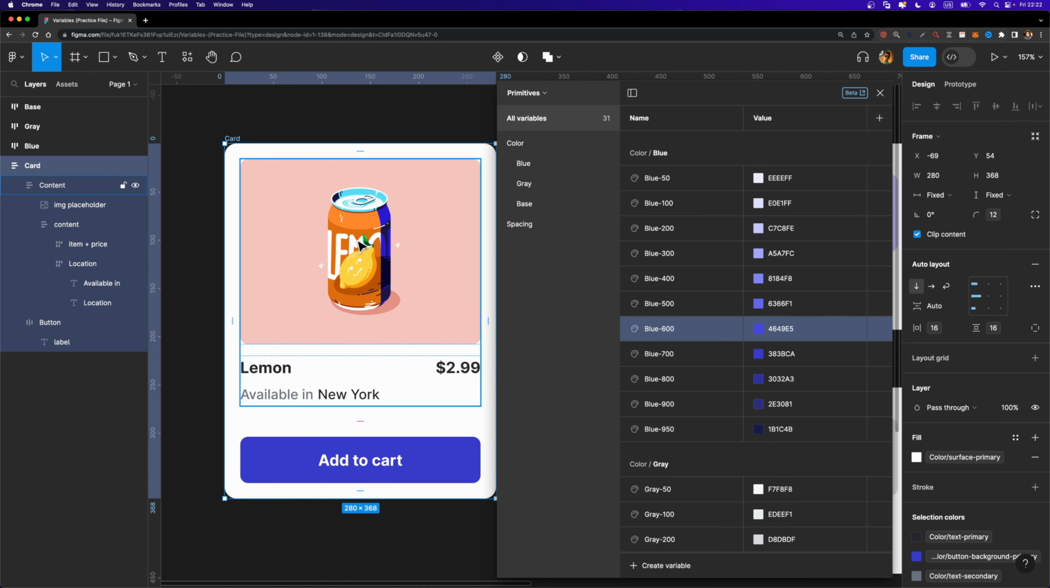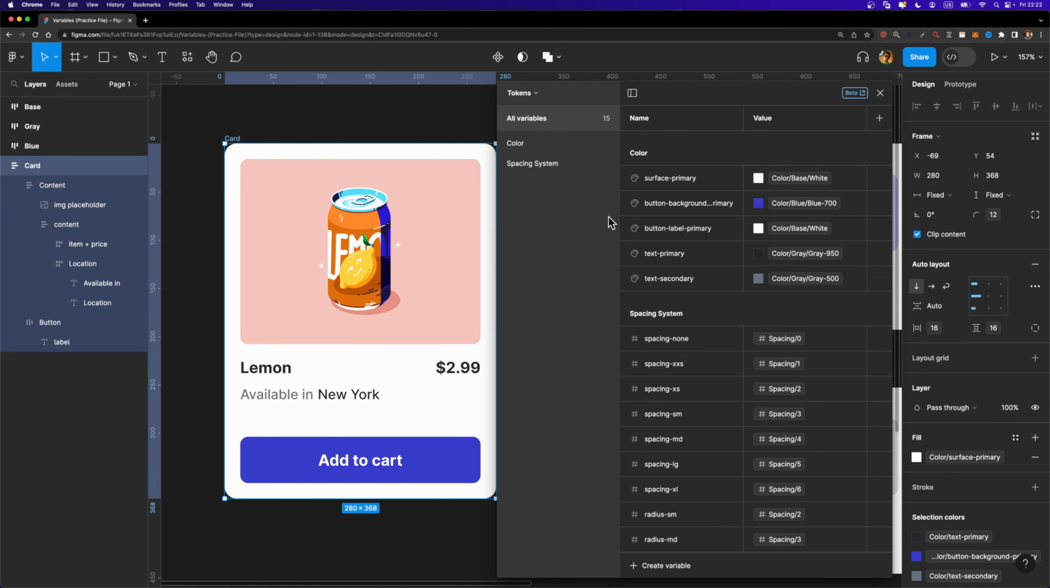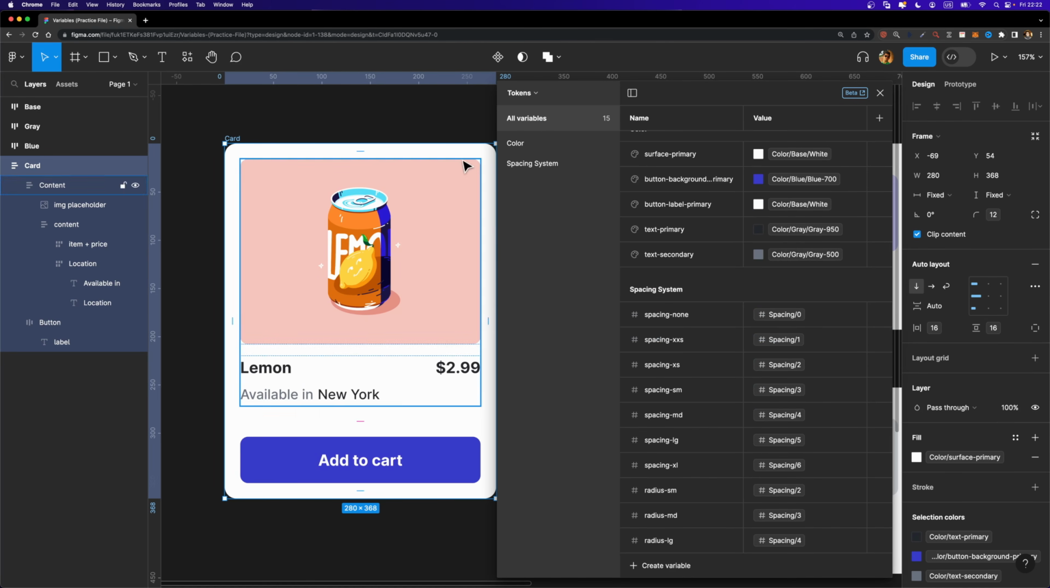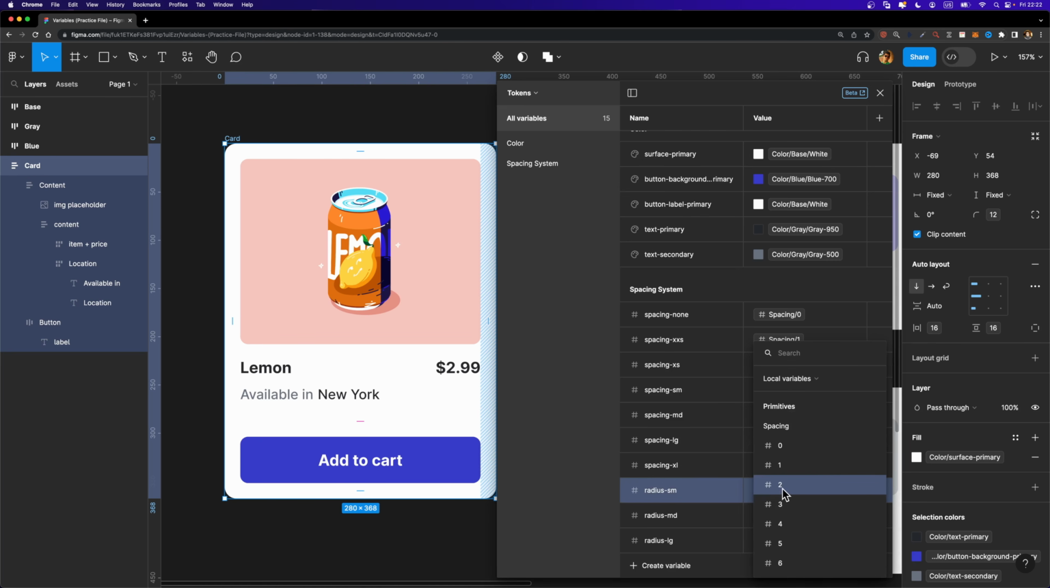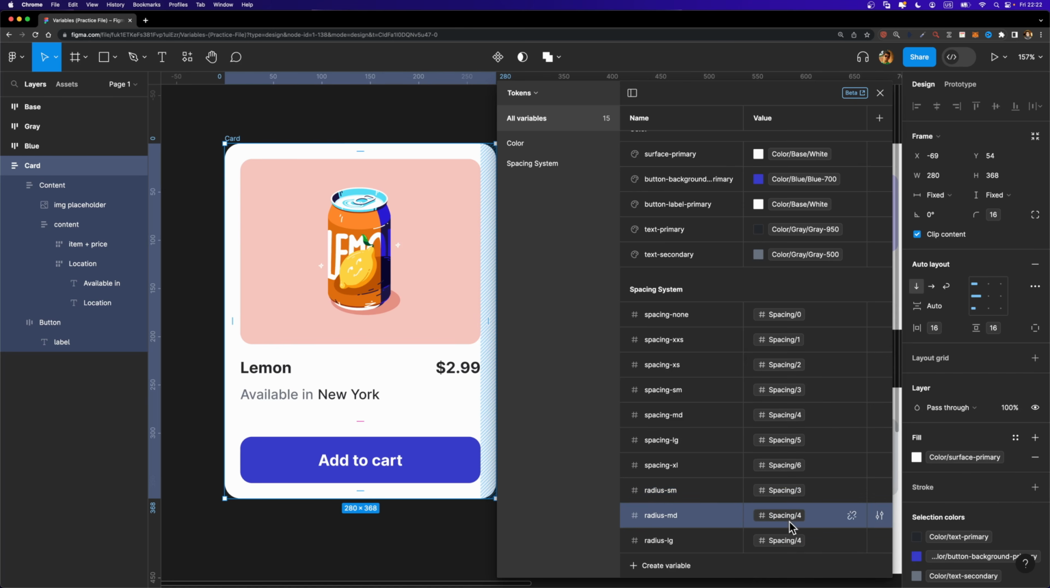But what about the spacing system? Let's suppose for some reason you decided that your corner radius values should be increased. So here, let's say your smallest corner radius value should be 12 instead of 8. So what you can do is just change this value to number 3. So now it's referencing this particular variable, which is 12 pixels, and the next one should be number 4. And as soon as I change that, as you can see, the corner radius value here has been increased.